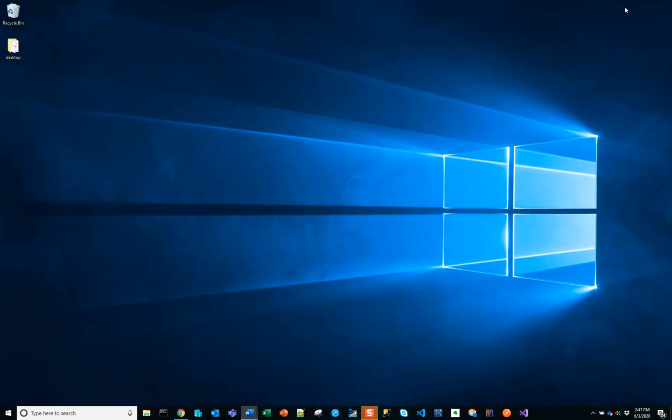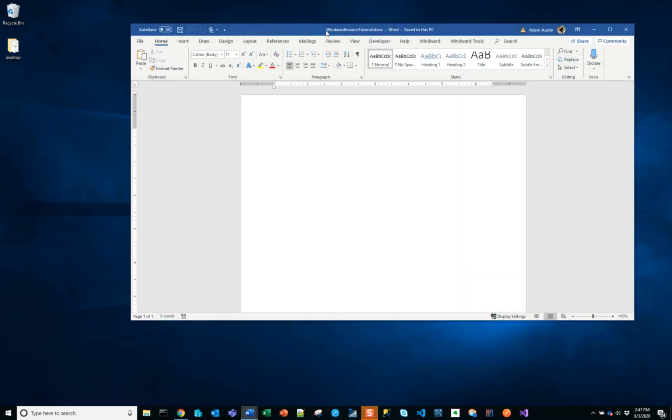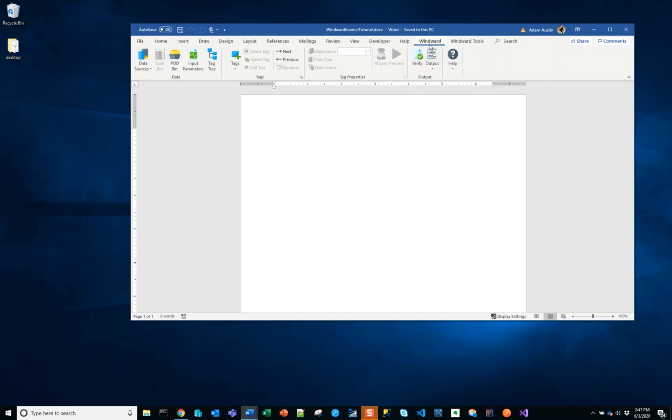So we'll open a new Word document. I have a blank Word document here that I've already saved locally on my machine as Windward Invoice Tutorial.docx. That's all we've done so far. And we've opened Word here, where we have installed the Windward Designer. Of course, the Windward Designer is an add-in to Word that allows you to leverage very complicated Word formatting functionality. And all we try and handle on the Windward side is taking your data and putting it into that Word template. And that is what we'll be doing today.